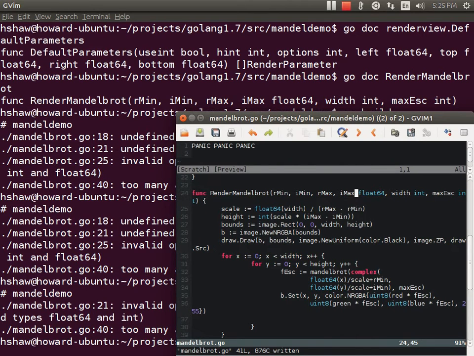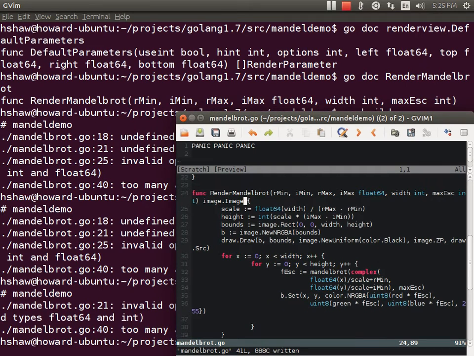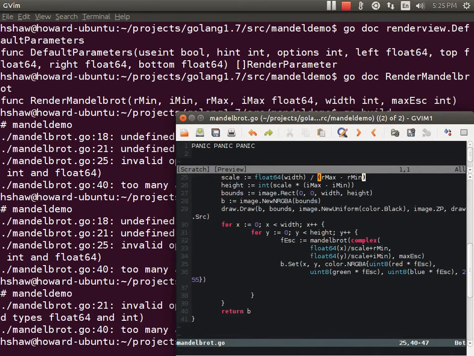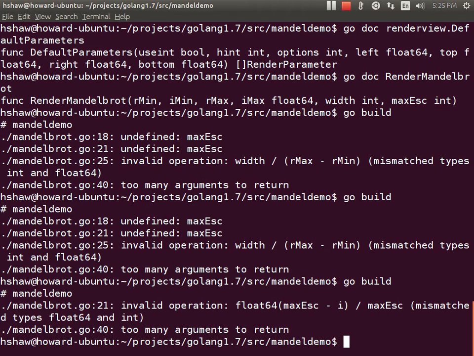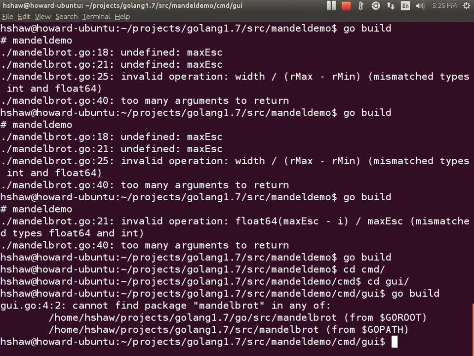We need to tell it that it's got a return type, of course. Image. 64 divided by max escape. Where are we dividing by max? Here. And that was allowed previously because it was a constant. And constants have weird types. Okay, so now we can switch to command GUI and go with here as well.